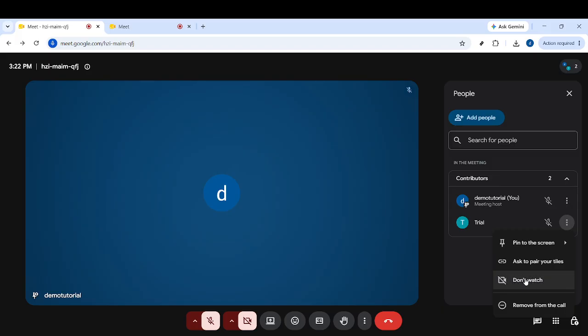This tells Google Meet that you do not want that participant's video or presence to remain visible in the way it normally would. This can be useful if you want a cleaner layout, fewer distractions, or more focus on specific speakers during the meeting. Finally, choose whether to apply this setting for myself only or for everyone.